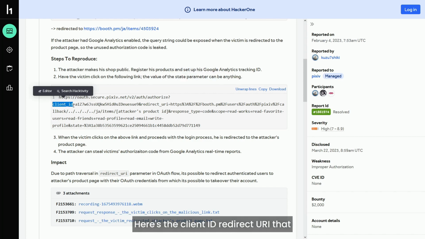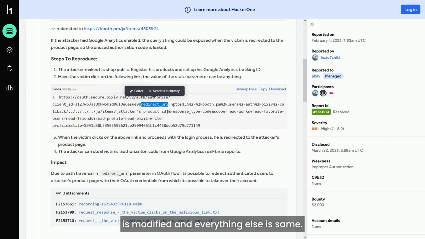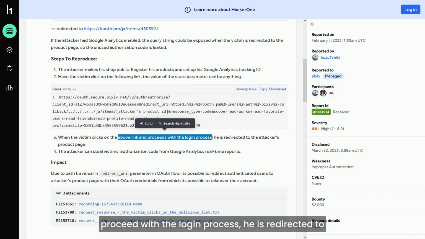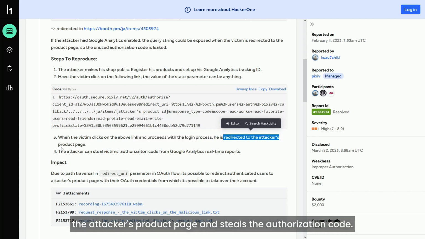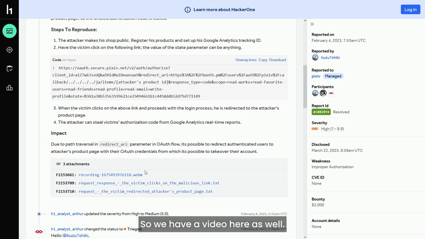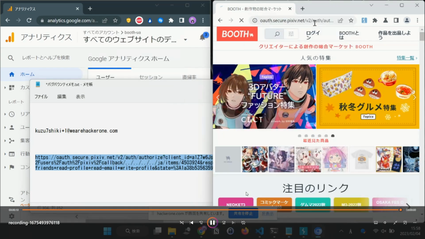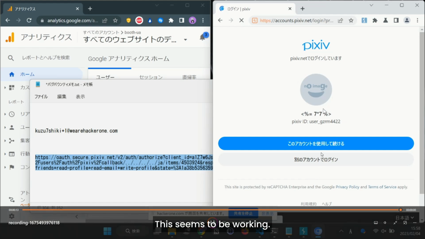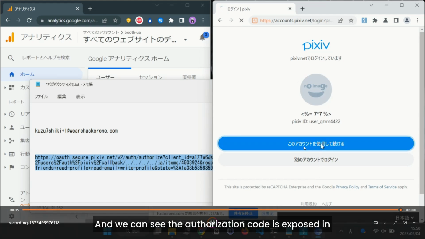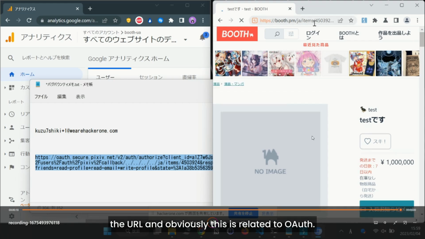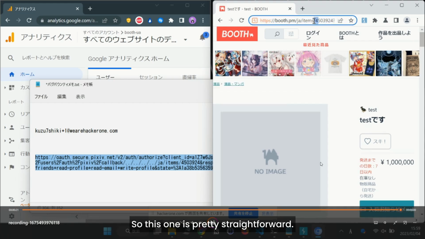Here's the client ID, the redirect URI that is modified, and everything else is the same. Now when the victim clicks on this link and proceeds with the login process, he's redirected to the attacker's product page and the authorization code is stolen. So we have a video here as well. I'm going to download this. This seems to be working, and we can see the authorization code is exposed in the URL. And obviously this is related to OAuth, so this one is pretty straightforward why it's called improper authorization.